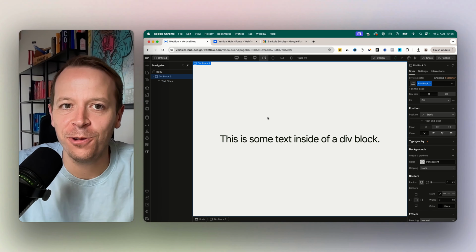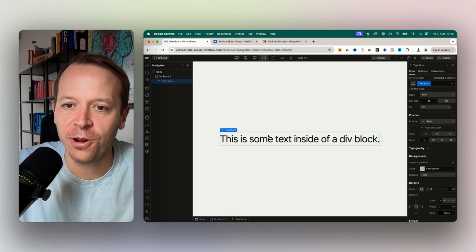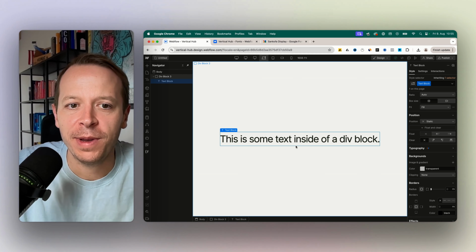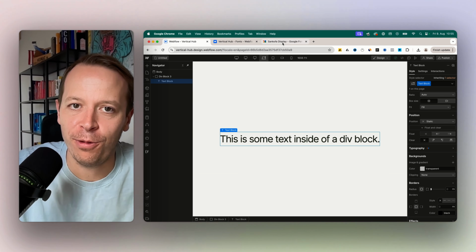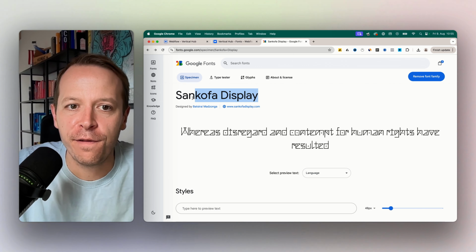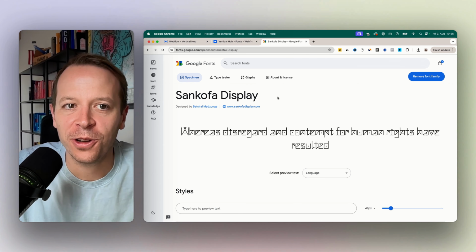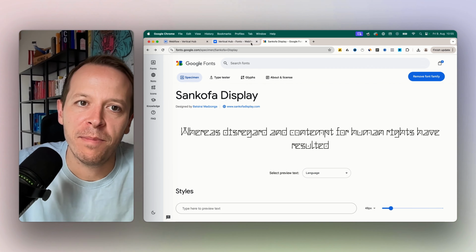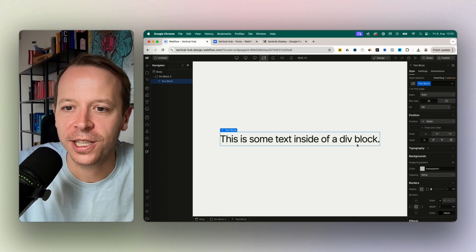Today I want to show you how to add Google Fonts to your Webflow project. So let's imagine we have a text here in our Webflow project and we really want to use this very specific font that was published on Google Fonts. So this one, but it's not in our Webflow project so far.